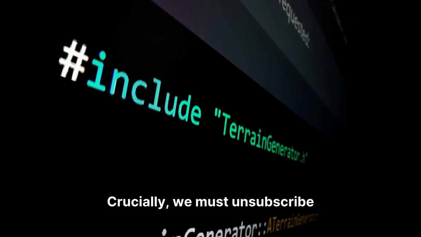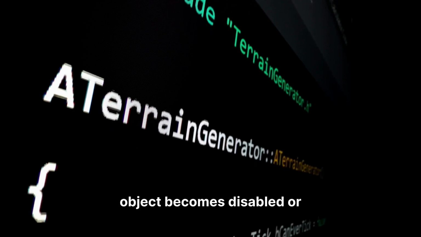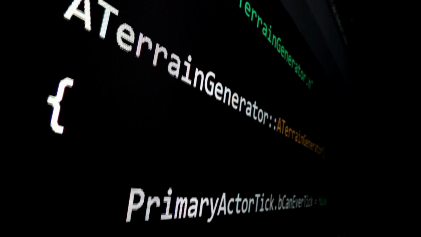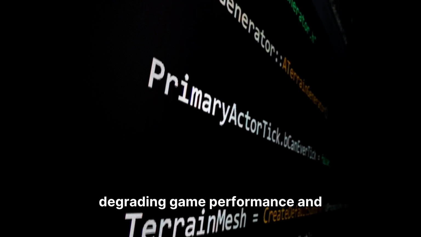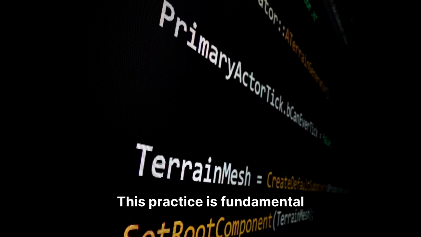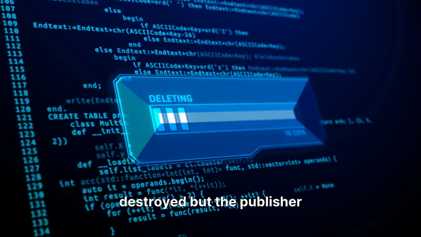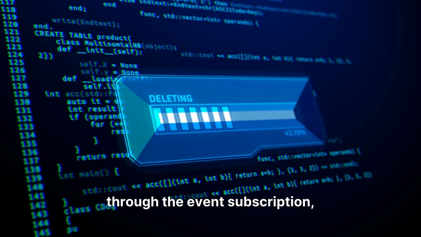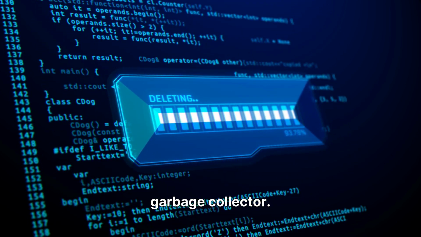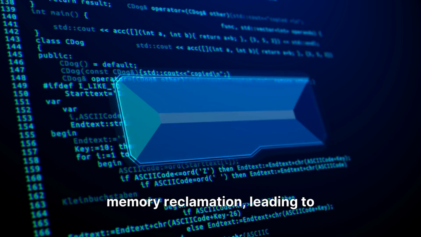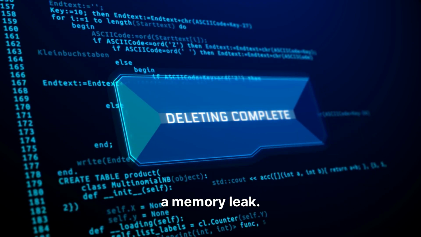Crucially, we must unsubscribe from the event in OnDisable. This Unity lifecycle method is called when the object becomes disabled or inactive. Failing to unsubscribe can lead to memory leaks, degrading game performance, and causing unexpected behavior. This practice is fundamental for robust event handling. If a subscriber is destroyed but the publisher still holds a reference through the event subscription, that subscriber's memory won't be released by the garbage collector. This persistent reference prevents memory reclamation, leading to a gradual accumulation of unused memory, which is a memory leak.